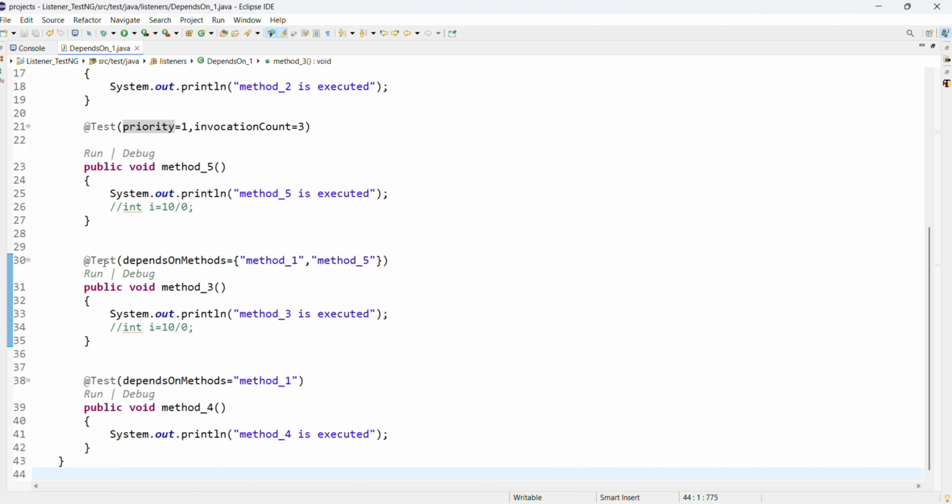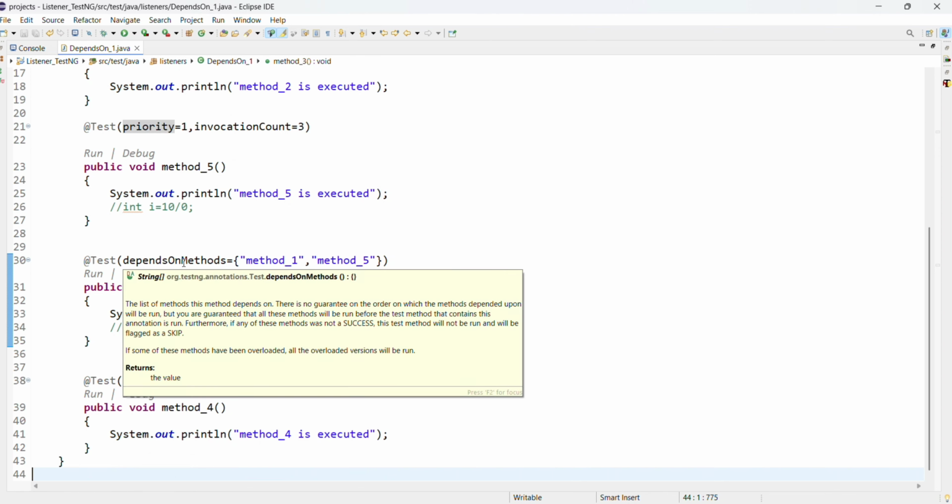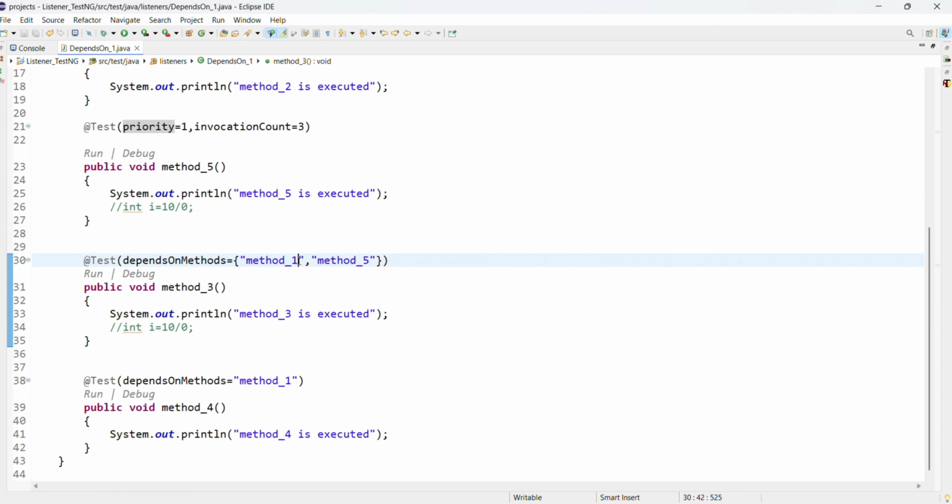In method 3, there is a depends on method. So what is this depends on method? Here we mention depends on method as method 1 and method 5. So if 1 and 5 get executed successfully, then only method 3 will get executed, else it won't. Suppose any failure occurs at method 1 or method 5 or both, then in that case method 3 won't get executed. So that's why we use depends on methods.